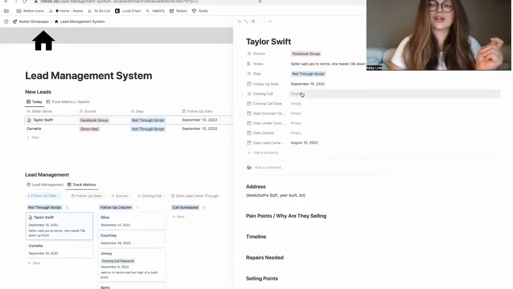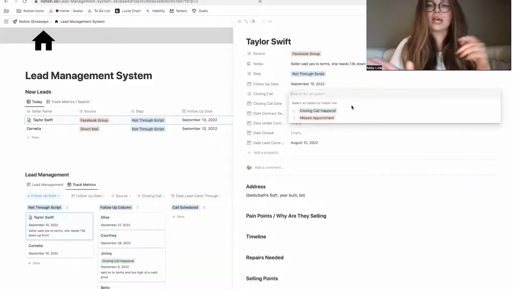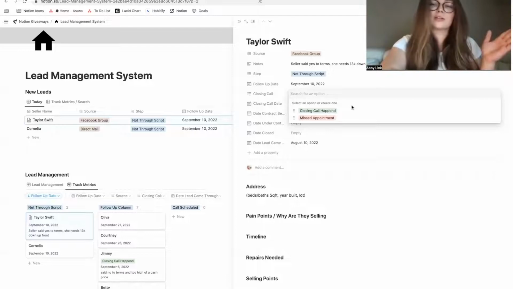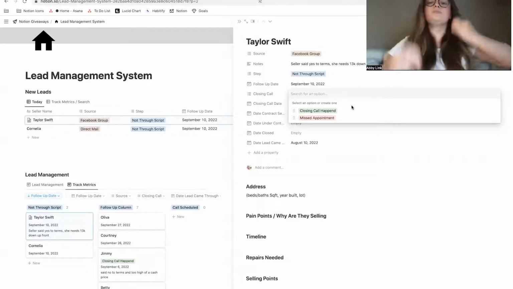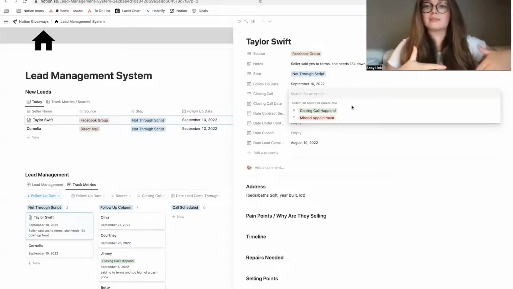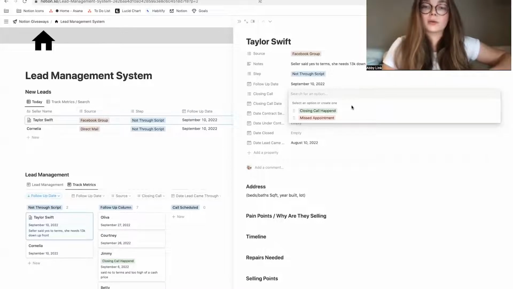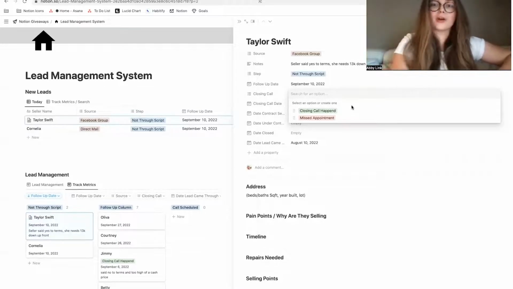And then there's a closing call property where you can track the closing calls that happened versus the ones that didn't happen. And then you'll be able to filter that and say, these are all the sellers that I've had a closing call with. I need to follow up with them rapidly so that we can get a contract sent out. Or these are all the sellers that I missed an appointment with. I want to follow up with those rapidly so that I can get on a closing call.